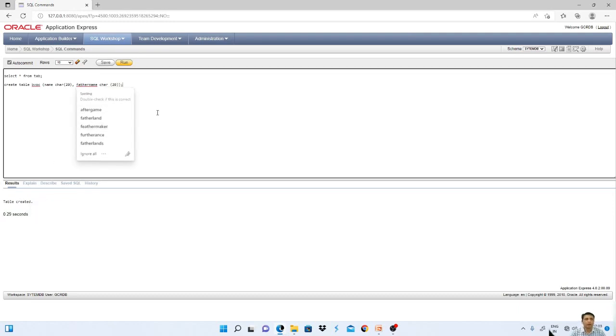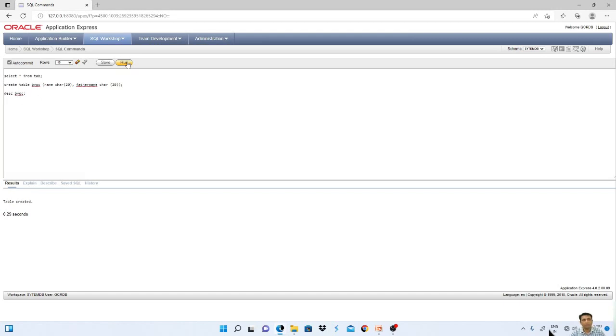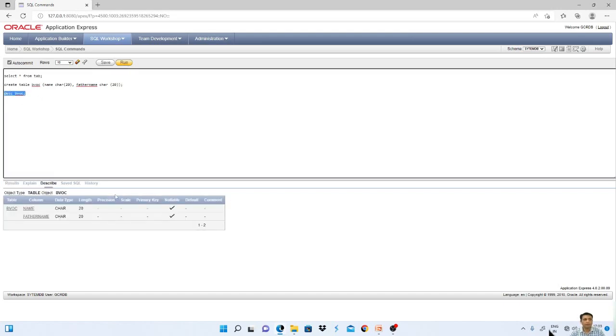Now let's see the structure of the table. For that I can use a command called describe, followed by the table name. The name of the table was bvoc. Then I will run it. Now you will see that this is the structure of my table. Description of my table: one is name, char, length 20, father name, char 20. Clear?